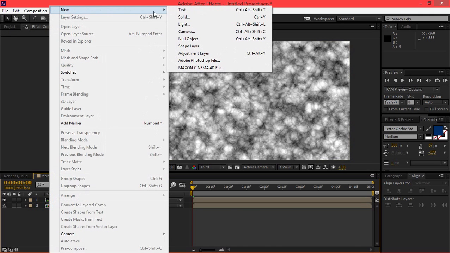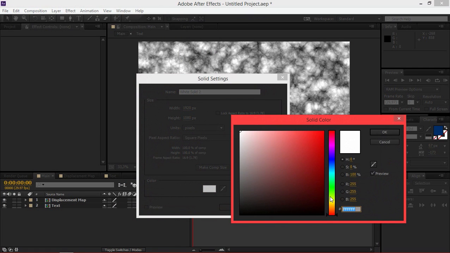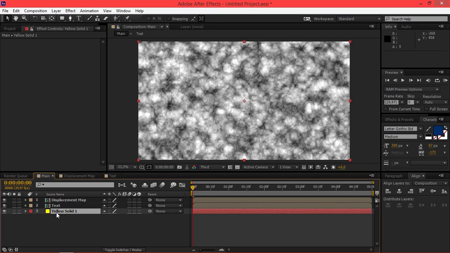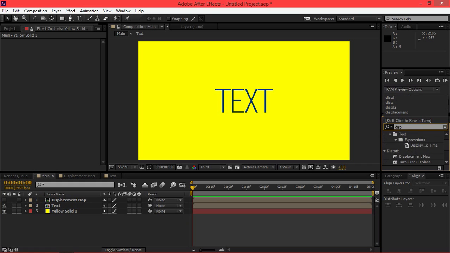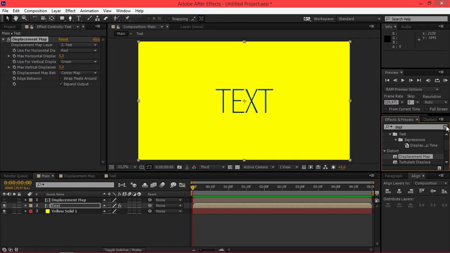right here I'm going to create another solid, and this solid is going to be the background. So I'm going to use yellow for the color, and then I'm going to move it to the bottom of the composition. So as you can see, nothing has changed. But we need to turn off the visibility for the displacement map, and then we need to type in displacement map right here, and then we're going to apply that to the text composition.